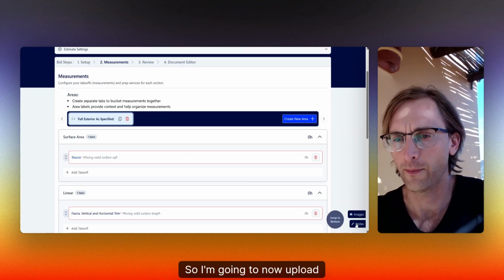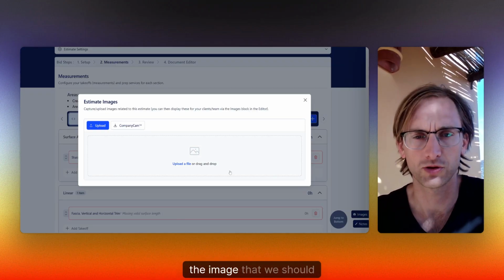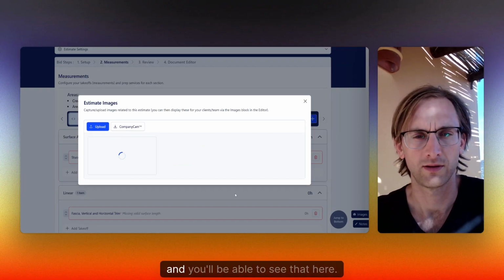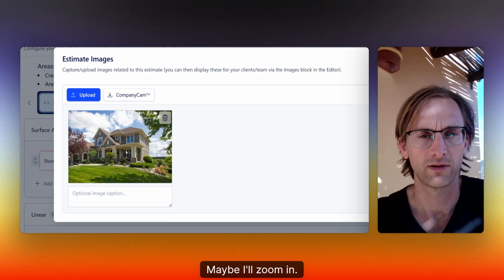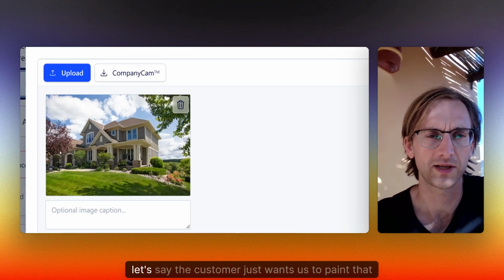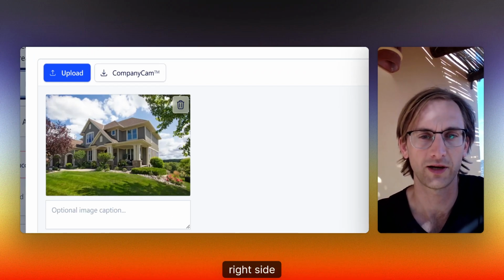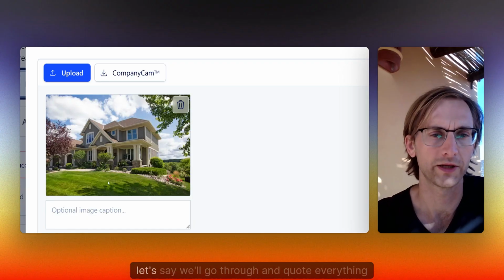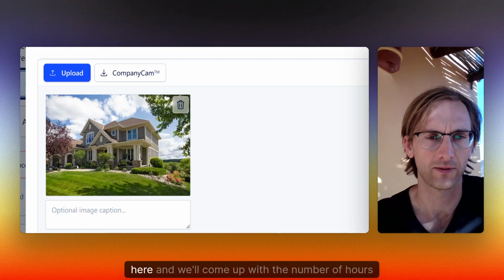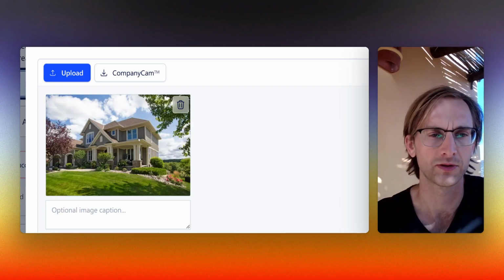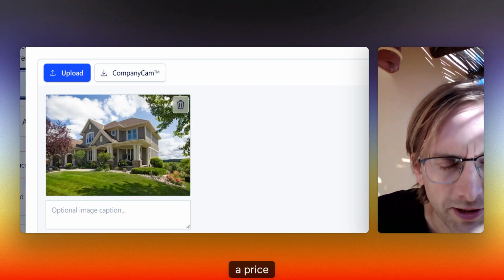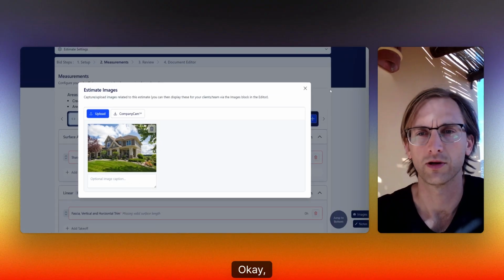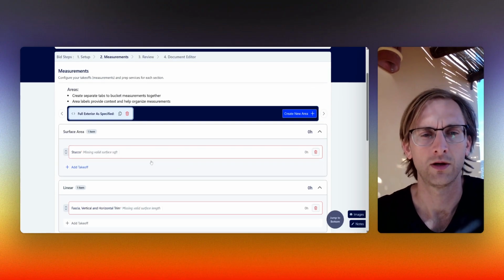So I'm going to now upload the image that we should take a look at. And you'll be able to see that here. Maybe I'll zoom in. Let's say the customer just wants us to paint that right side and that front. Then we'll go through and quote everything here, and we'll come up with the number of hours and a price. We'll have to assume some measurements. Okay, so we got that there.